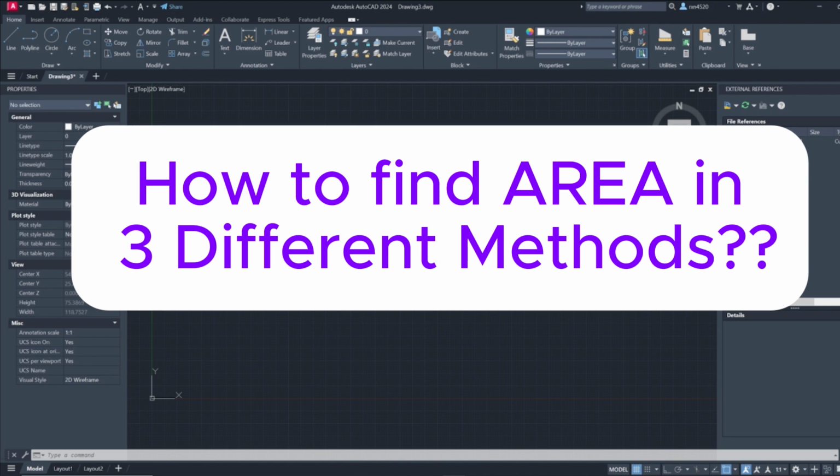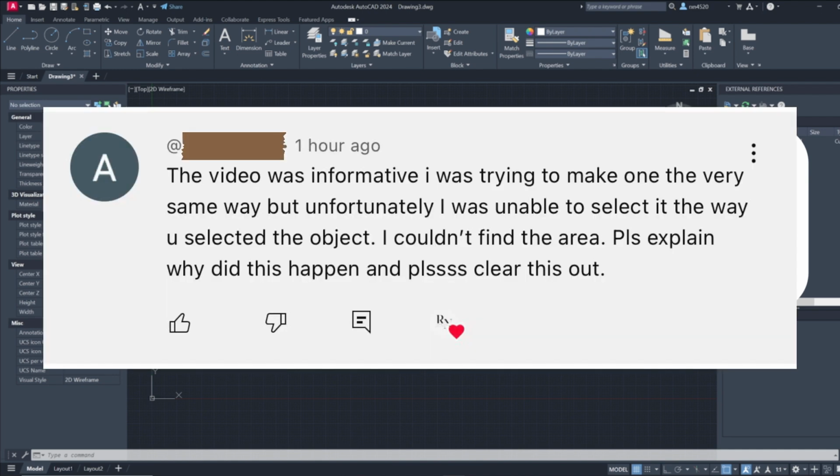On that video, I basically got a comment from one of the students saying that they were unable to find the area in the method that I have shown them. They were unable to select the object and find the area, and they couldn't really end up finding any sort of area. So they wanted an explanation of why that happened to them, and they just wanted this doubt to be cleared out. So I thought I would make a detailed video showing the different methods, as well as clearing out why she was not able to find out any area.